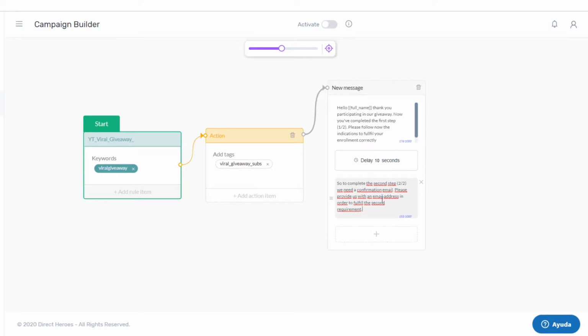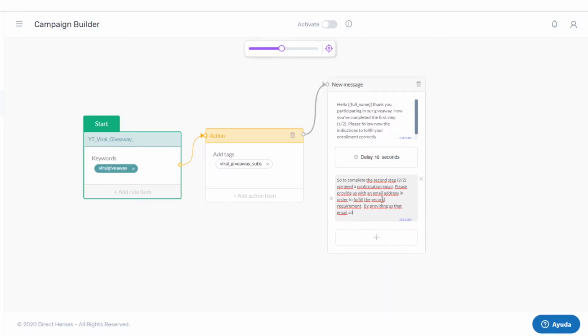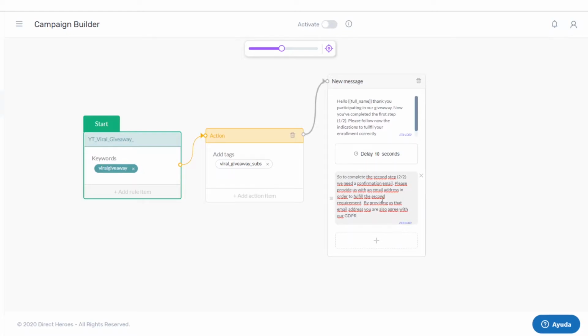Disclaimer: remember the GDPR policy terms. As we are collecting personal data, we need to make sure that the user is accepting our GDPR policy, otherwise we could get in trouble. So requirement: by providing us that email address, you also agree with our GDPR policy terms.